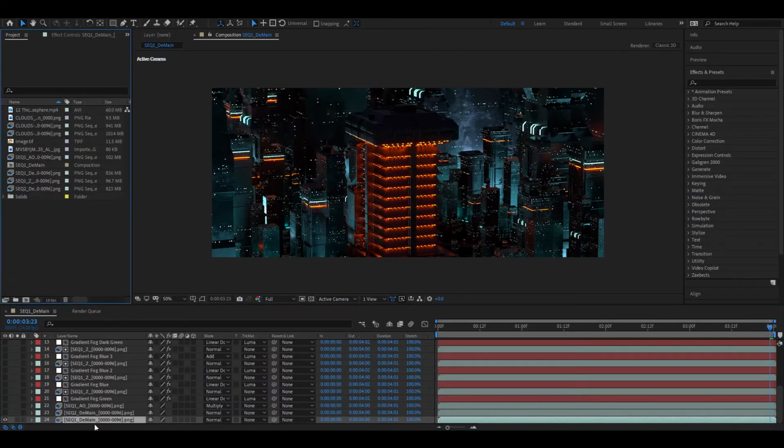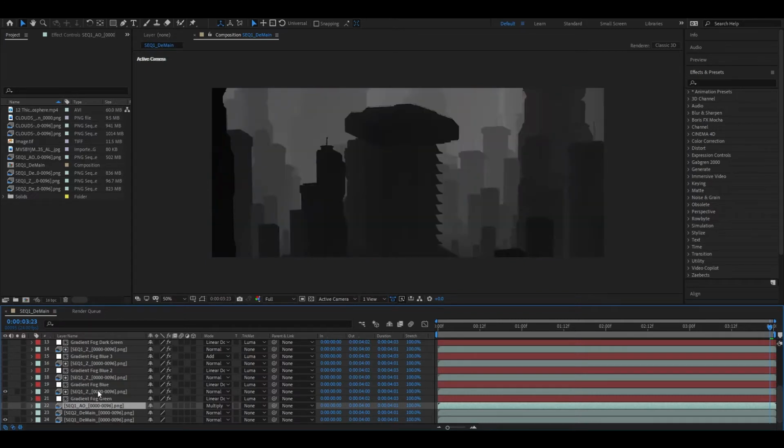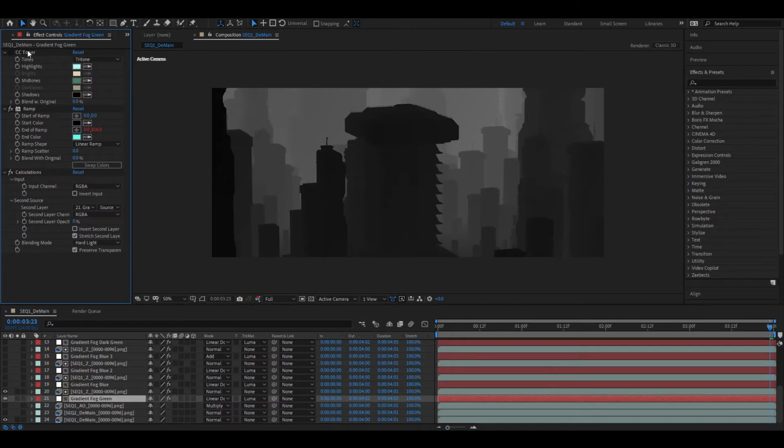Okay, so now we took our sequence into After Effects. This is just the denoised main pass. Now, when we're working with our Z-pass filters, the thing to consider is what you want to do with them. Here, I know I'm going to want to add a bunch of fog. So let's see what's in this one.